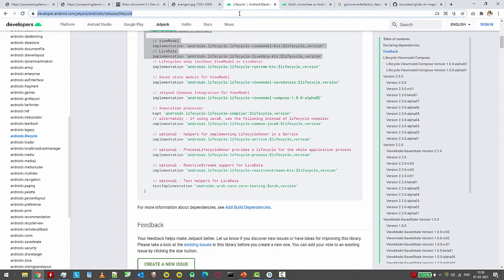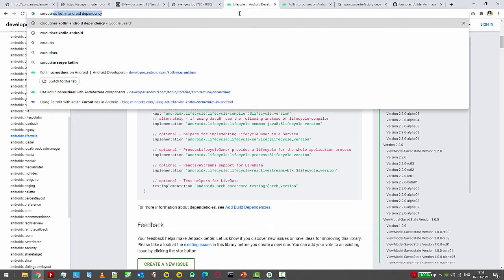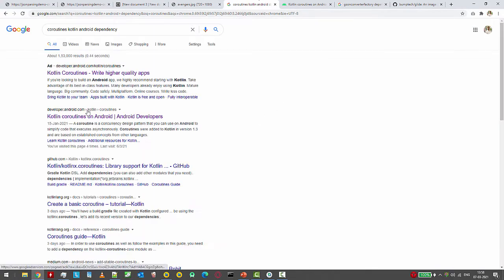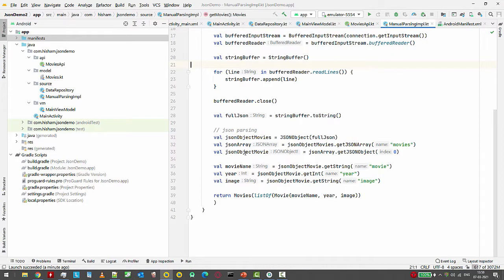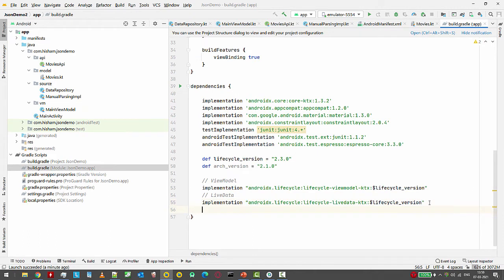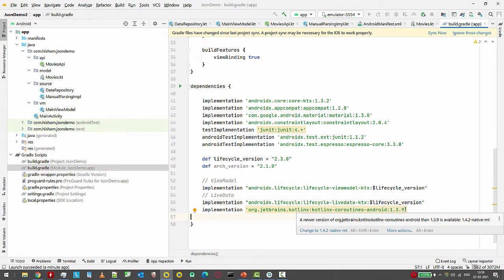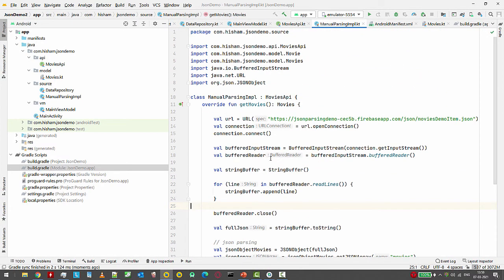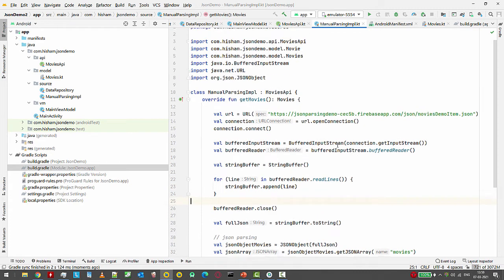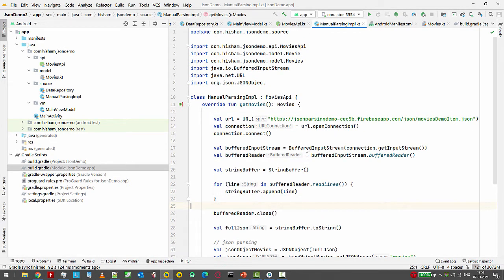So to add this coroutines Kotlin dependency, let's see if we have to add any dependency for this library. And yes, we do. So we will go back to here and we will add this coroutine. Oh, never mind. So let's sync this. And now the whole thing is running on the main thread. How do we switch it to the background thread?